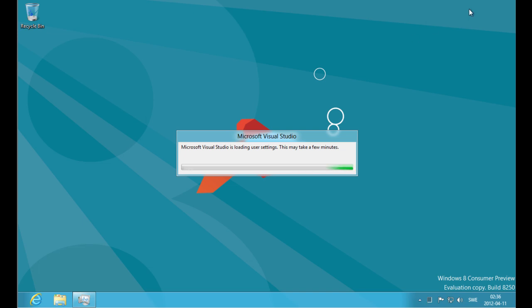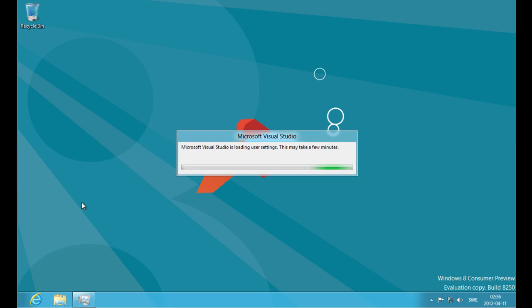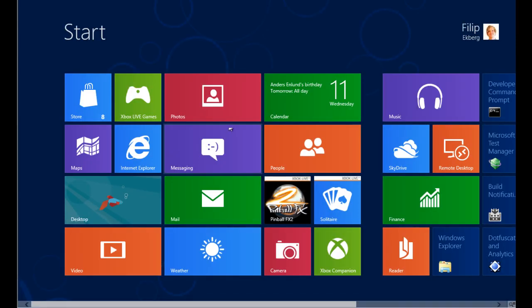Also, the corners in Windows 8 are very important. So if we take the mouse up to the right corner, it's going to bring us a menu where we can do, for instance, a search, we can share something, we can go into the Metro Start menu, we can look at our devices, and we can go into the Settings menu. And if we go down to the left corner, it's going to give us a start button for our Metro view here.